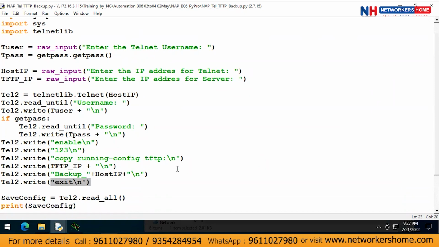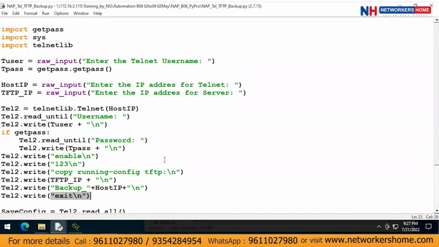So all the things which we do right now, I make it automatic, nothing else. You can see this script is already there. I'm not doing any changes. You can use it everywhere because I made it in a format which asks for everything: what is the username, what is the IP address, what is the host IP. I just need to run this script.